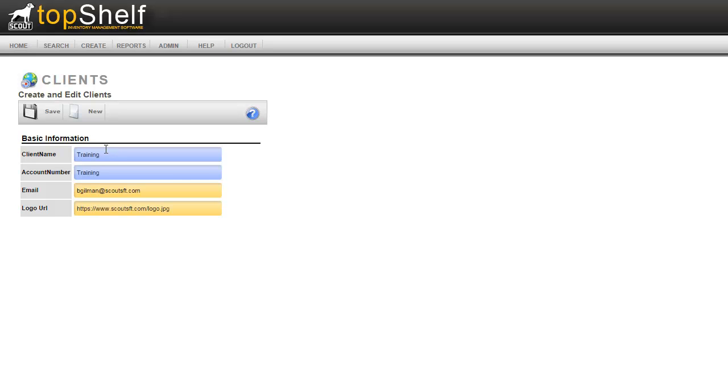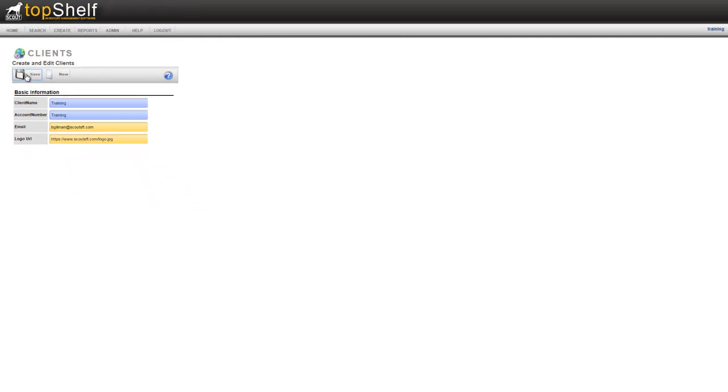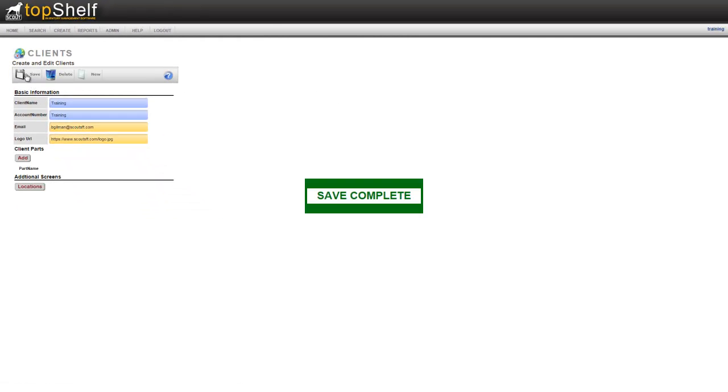The client name will be your company name. If you don't have an account number for your company, you can use the same name as the client name. You can provide an email that's associated with your company, and also a logo URL that's hosted that can be used on custom forms and documents. Click Save. The next thing to set up is going to be our location, or our warehouse.